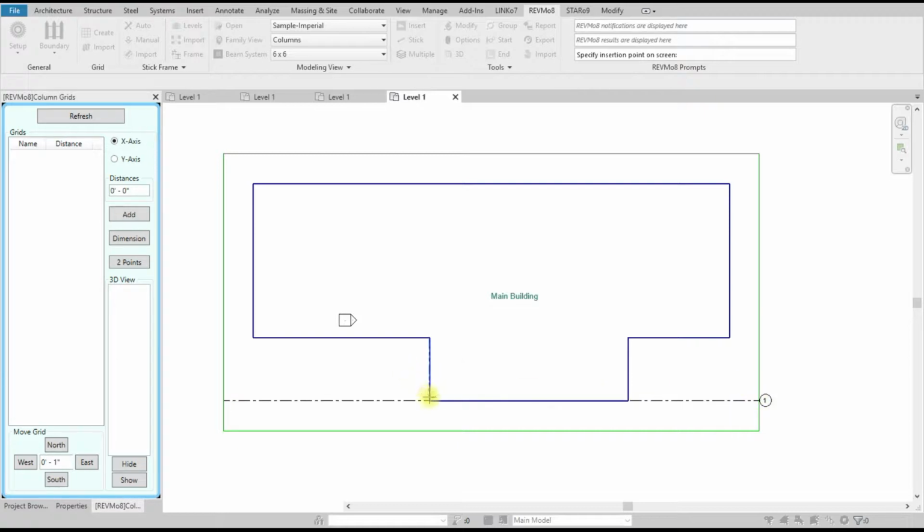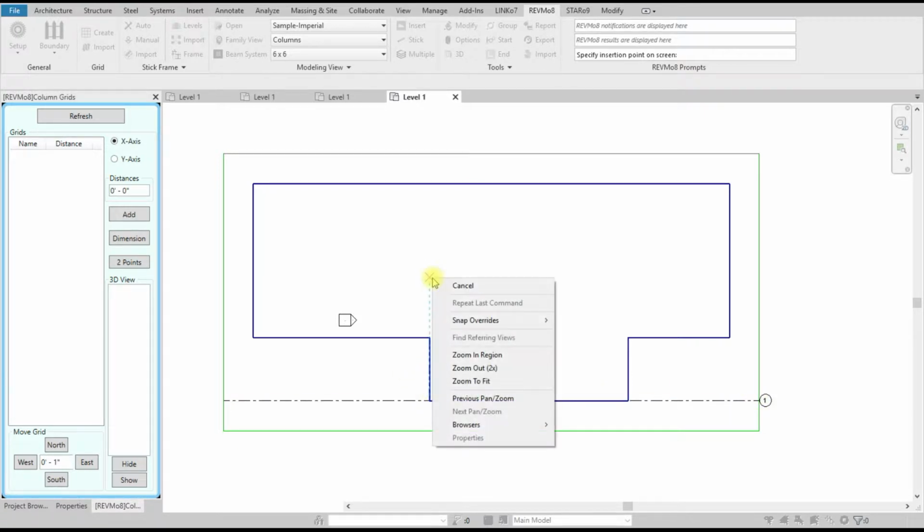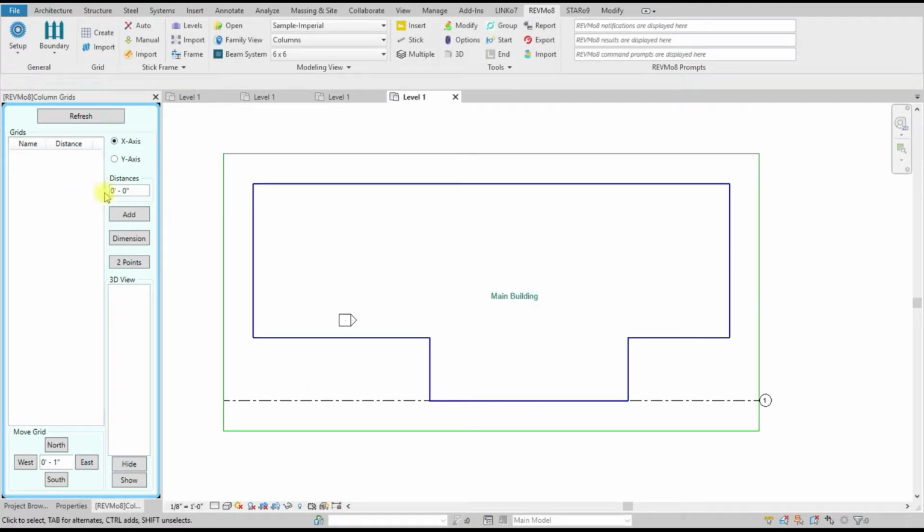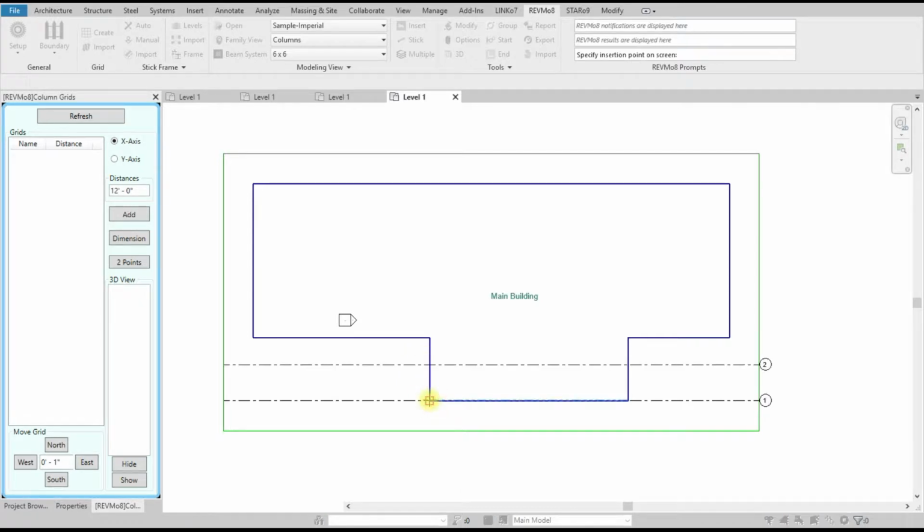And if you would like to specify a reference distance, you need to exit out and specify. Let's say I want to create a column grid 12 feet from this point. If it's 0, when you click here, it allows you to click anywhere and it will create the column grid at the exact point you snap to. But if you have a value here more than 0, so 12 feet, it will ask you to specify insertion point on screen. So you want to create another column grid 12 feet in the X-axis. You click this one and it's automatically creating this at 12 feet.